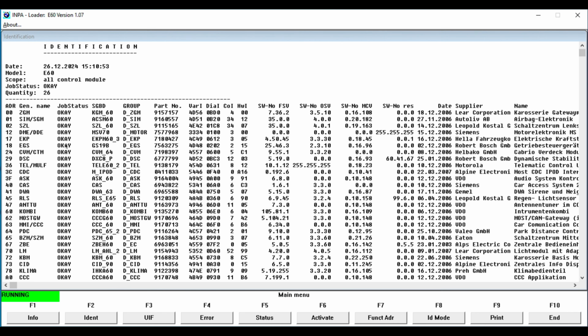You can see the job status tells you everything's okay. So if something's offline or not functioning correctly, this will go down. These are the names on the SGBD, so that's the data on the tree in WinKFP. So when the car's built, this is what they call them all, and this is where to look for them.